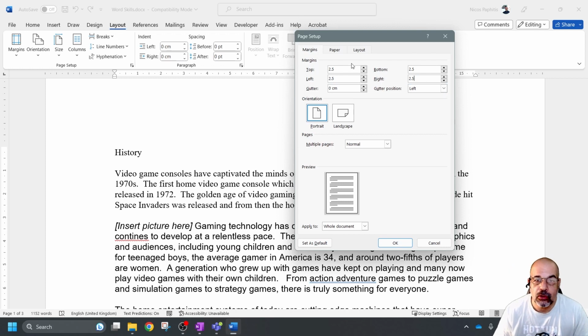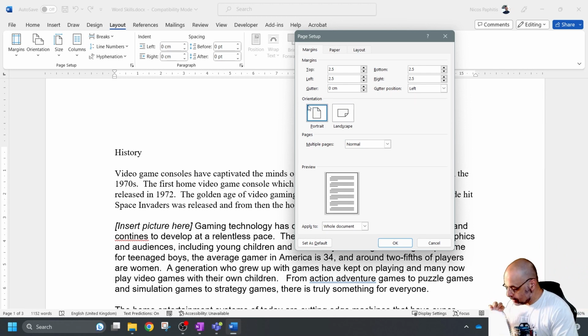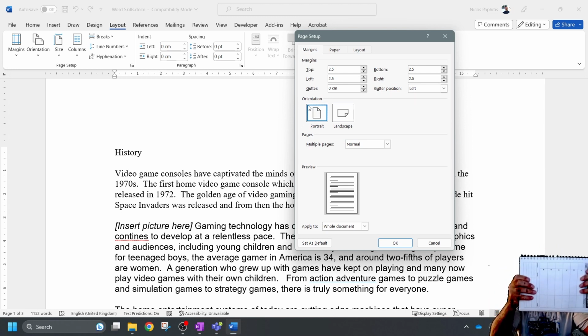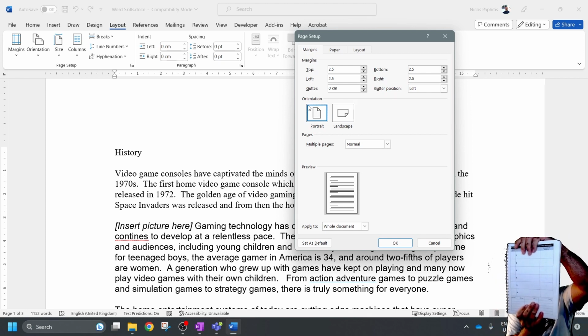And I'm also going to go to my orientation, portrait. I can change it to landscape. That's going to basically change the way it's going to write on the paper. So it's going to be either, let's have a look, this is landscape, and that's portrait.